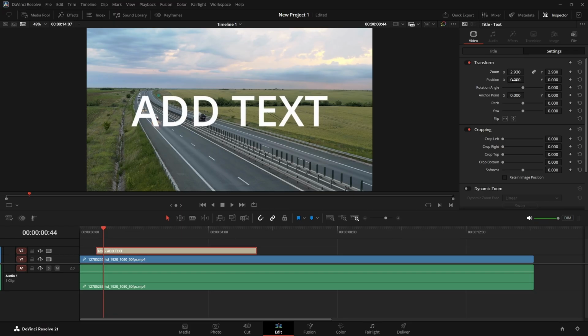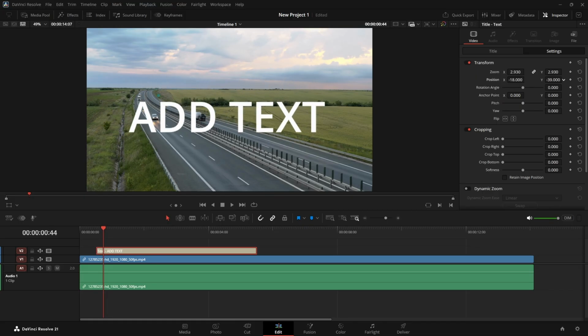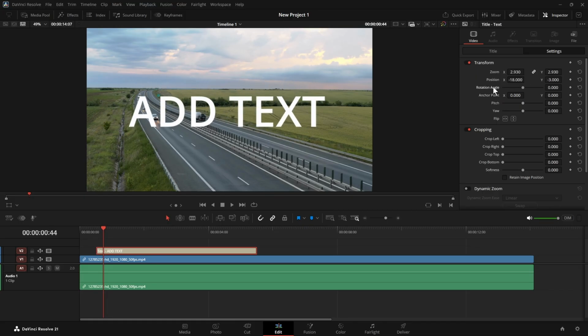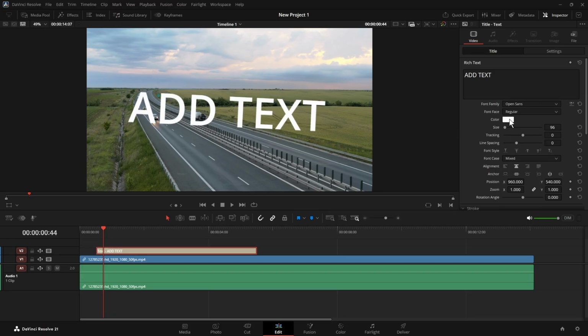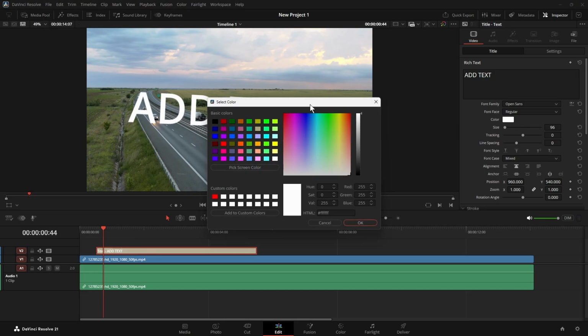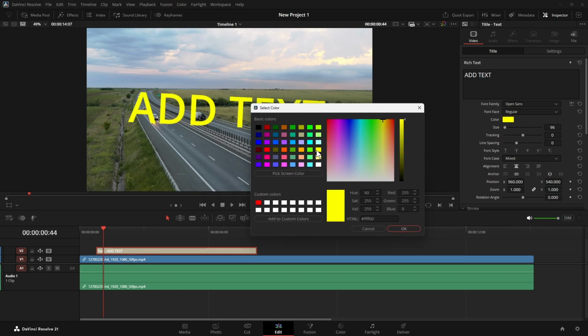You can also use the position X in order to move it right or left, and Y to move it up or down. Not only that, you can also use this rotational angle slider in order to rotate your text. If you go to title again, you'll see a couple of more options. Like if you just select this color option, you'll be able to choose the color for your text.